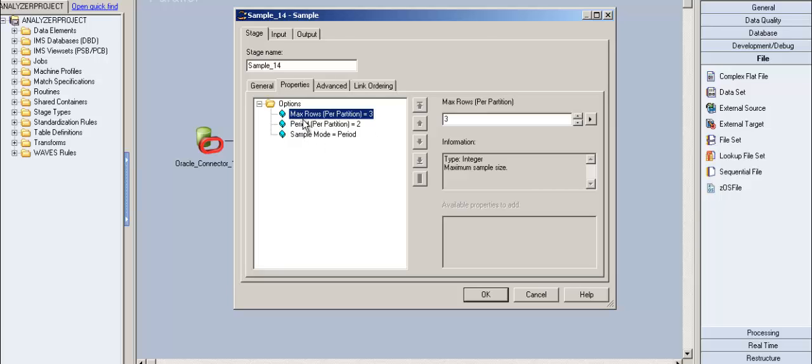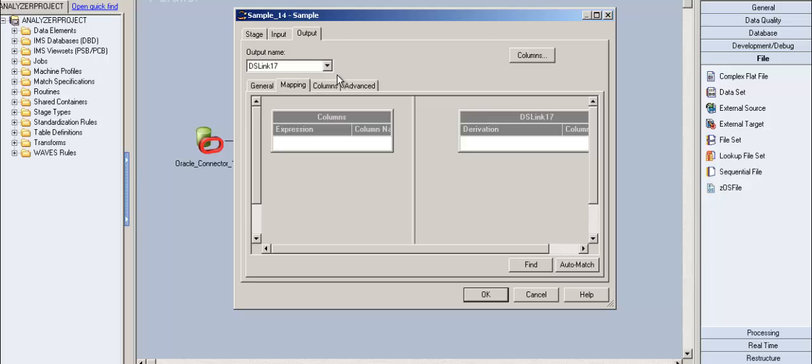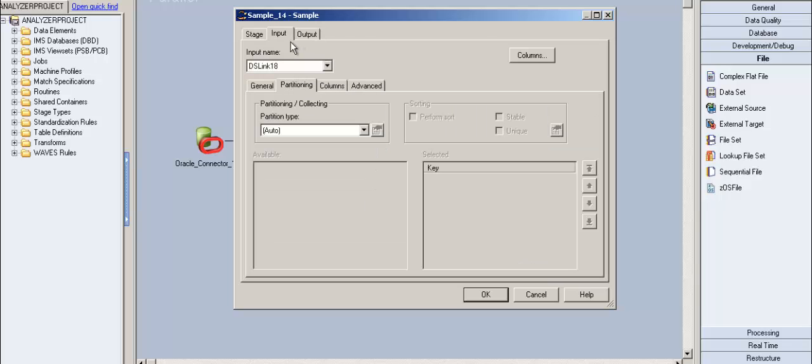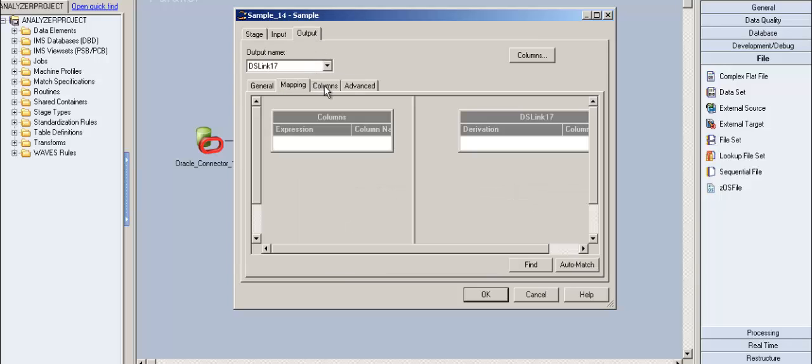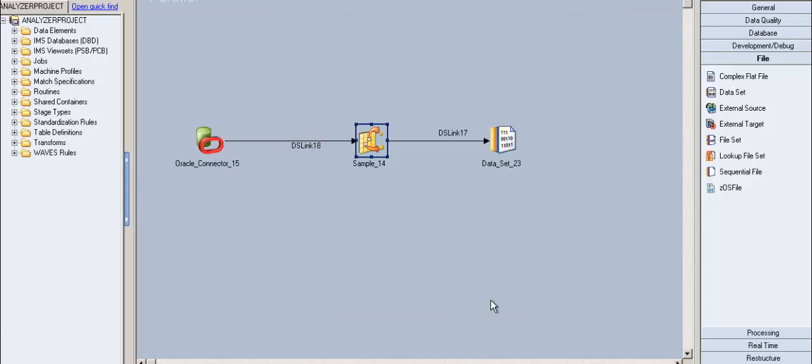And I think that's pretty much about it. And don't forget, if it's in period mode, obviously we should have only one output, but if it's in sample mode, just click on this output tab and drop down, and make sure you map all the columns for whatever number of links you have. You need to map all the columns. So that's pretty much about this sample stage.